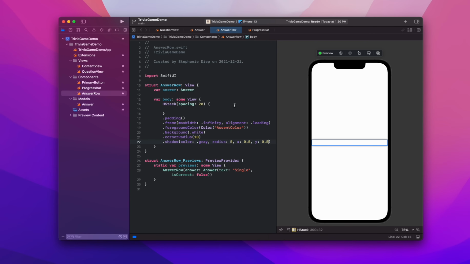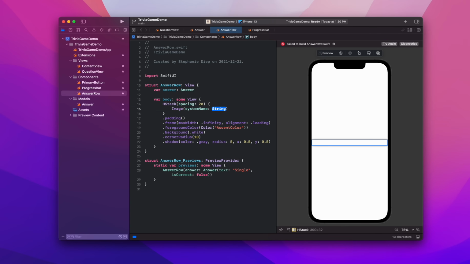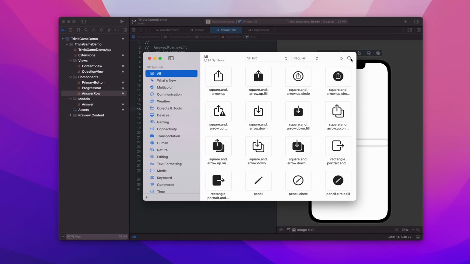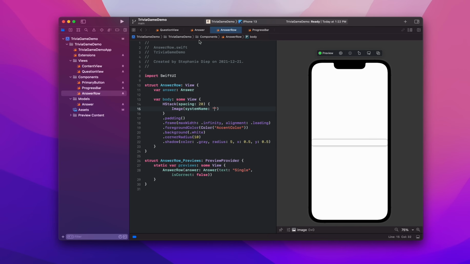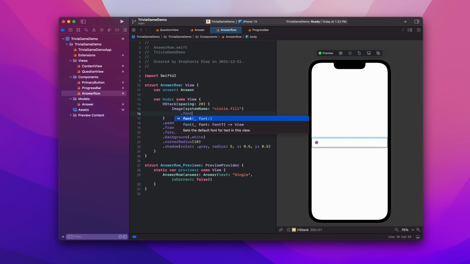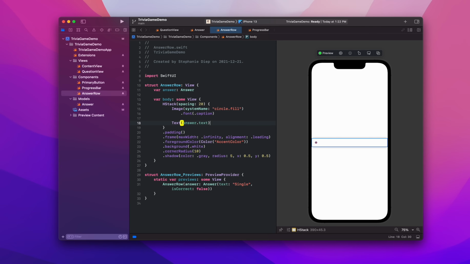Now inside of the HStack, we will need to add an image of a dot. So we'll do Image and we'll take an image from SF Symbols. So I will simply open the SF Symbols application and I will search for a circle. And we'll select this one, the circle.fill. So I will right click and copy the name. And then back in Xcode, I will paste it in my double quotes. We'll simply reduce the size of this image. So we'll do .font, which will be caption. Right below that, we'll display a text and it will be answer.text.